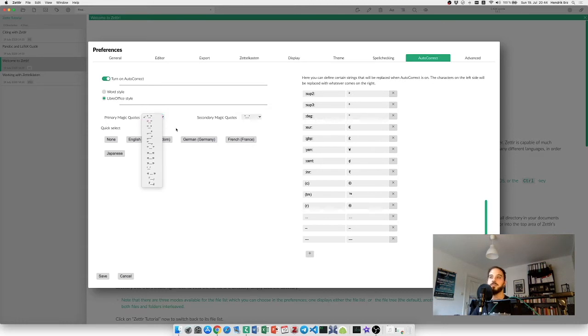A last thing I want to show you is the style with which AutoCorrect will perform. You have first the so-called LibreOffice style and the Word style. We basically chose these names because we realized that both word processors do handle AutoCorrect differently. Word is extremely aggressive, and as soon as you finish one of the sequences in this table, it immediately replaces it. Whereas LibreOffice requires you to either press space or press enter before AutoCorrect will actually trigger and replace something.